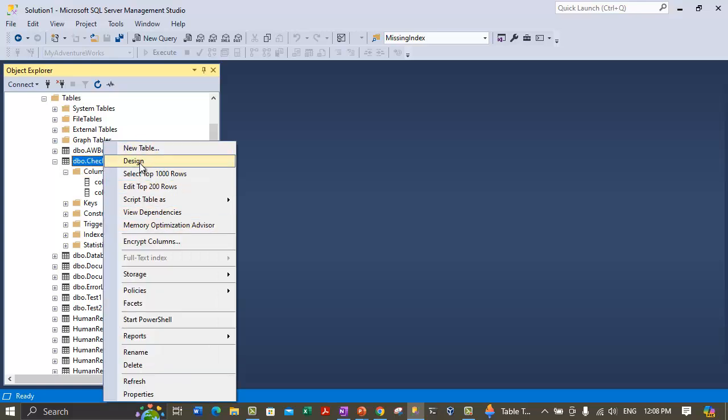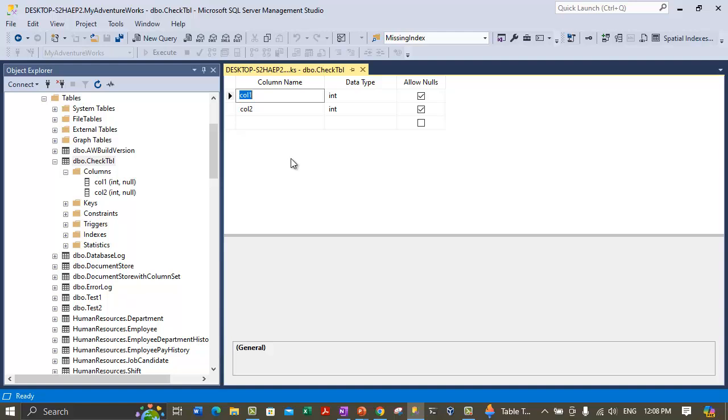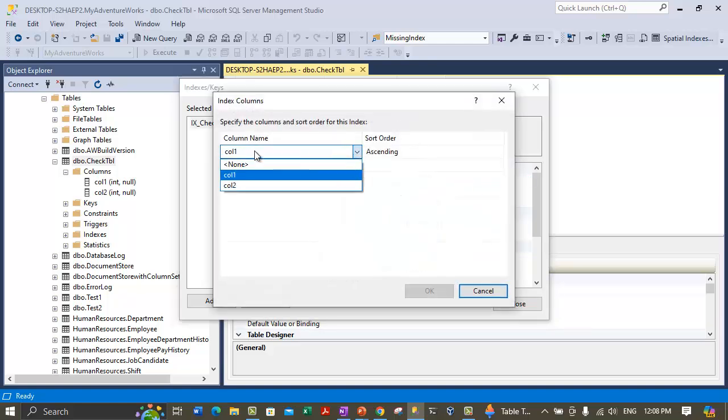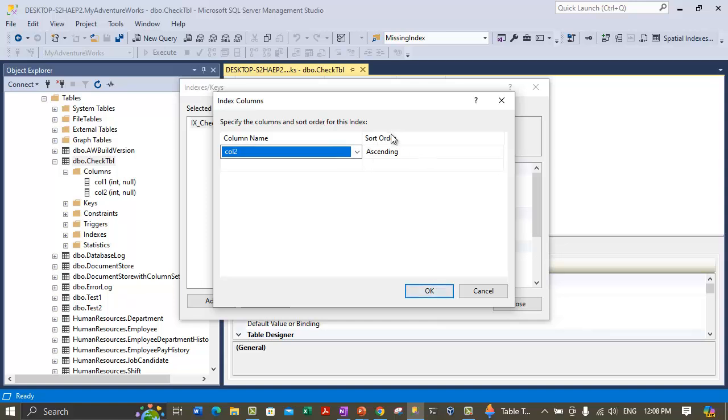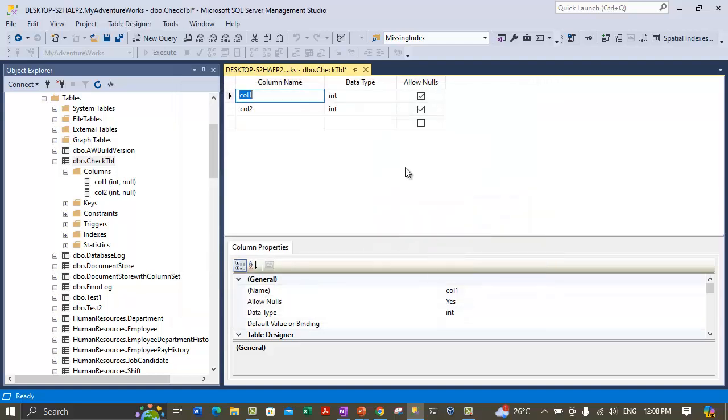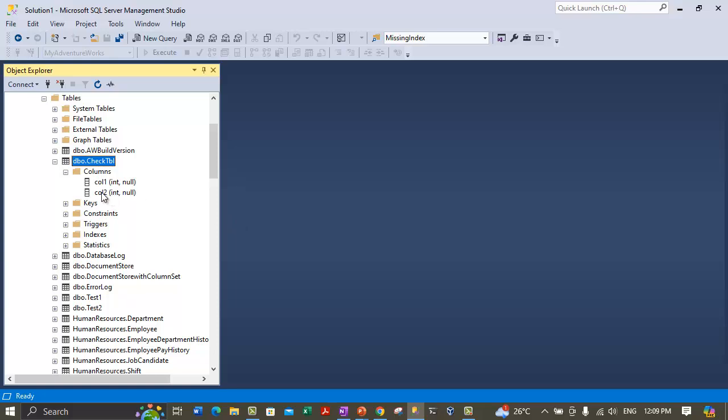Let me again go into the design view. I'm not sure on which column it is created, so let's go to index keys. It is created on column 1. If you want to create it on column 2, I need to change it to column 2 here. The sorting order will be ascending. I'm modifying this constraint so that the unique key should be created on column 2. Let's do that, close it and save the definition. Now the unique key IX underscore check table is created on column 2. All right, this is how you add a unique constraint using the SQL Server Management Studio.